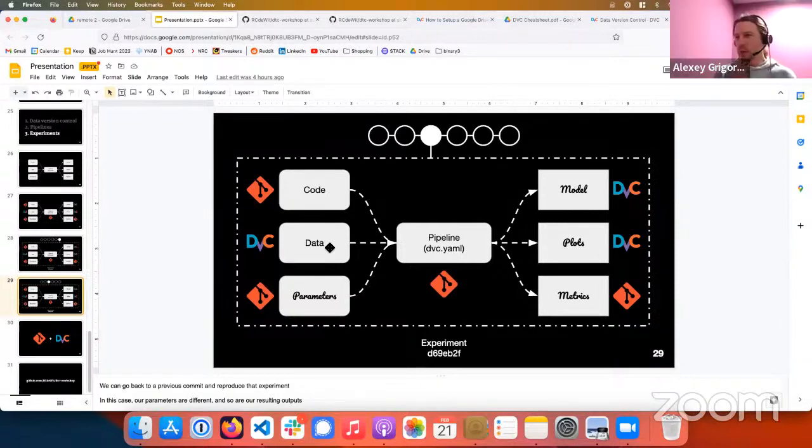Is there a way to, when you do git checkout, avoid accidentally forgetting to do DVC checkout, right? Yeah, you can configure DVC to do that automatically. Okay. You mean when you do git checkout, it would automatically? Exactly. That's cool.